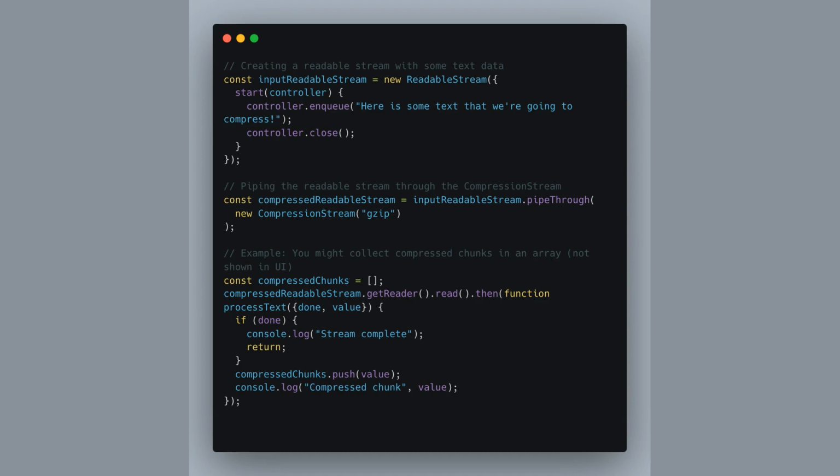Did you know that you can compress data streams on the fly using JavaScript? Imagine you've got some text, and you want to shrink it down. Simply create a readable stream, and then let it flow through a compression stream with gzip. Voila, the text gets compressed.